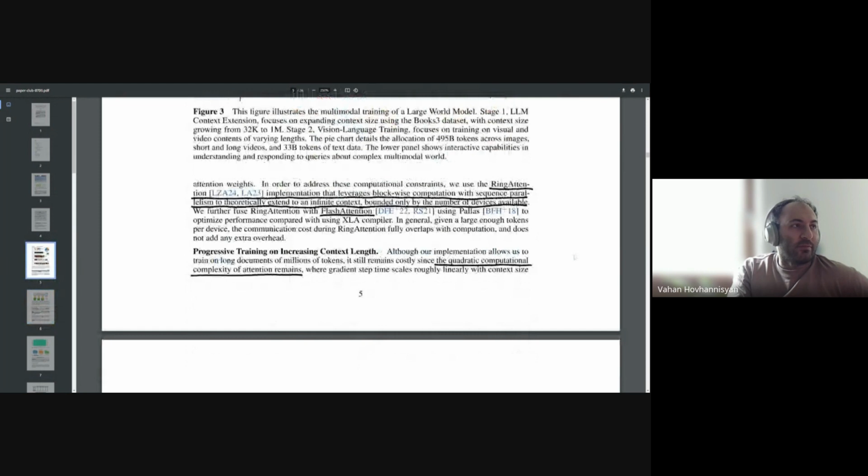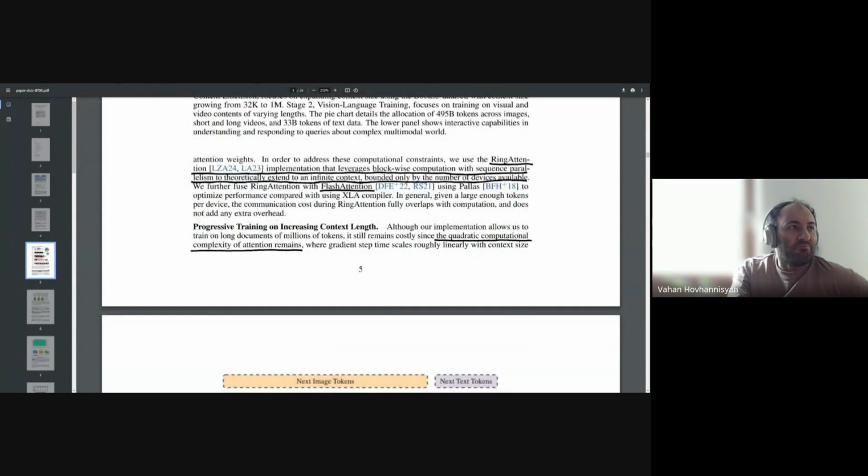Right, as I said, they make a combination of ring attention and flash attention, and with a very efficient implementation. I don't actually know what Palace is. I didn't check this one. Probably a more efficient implementation of attention, I suppose.